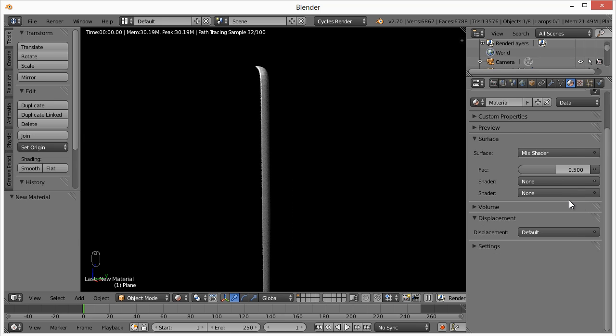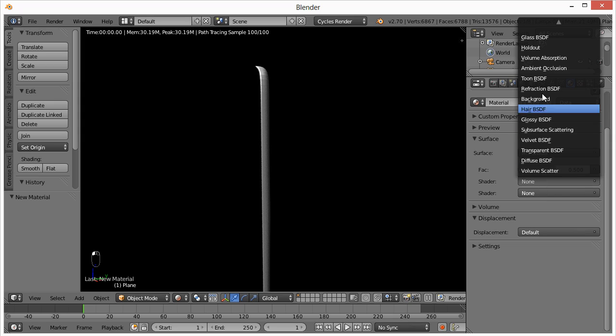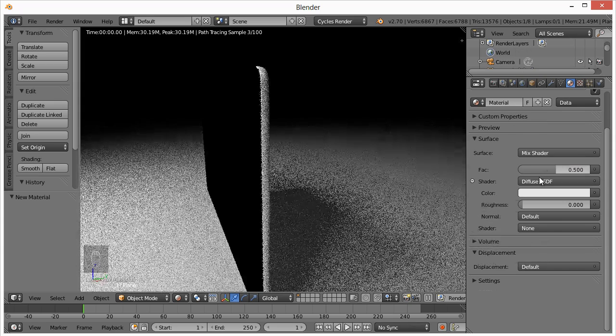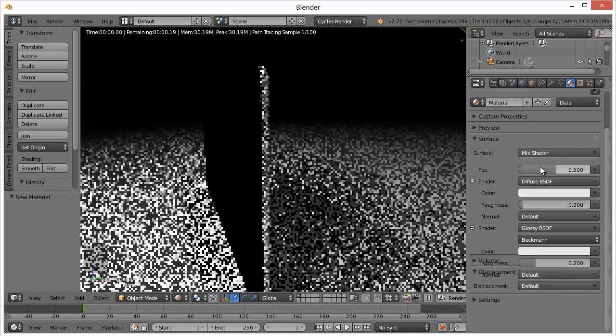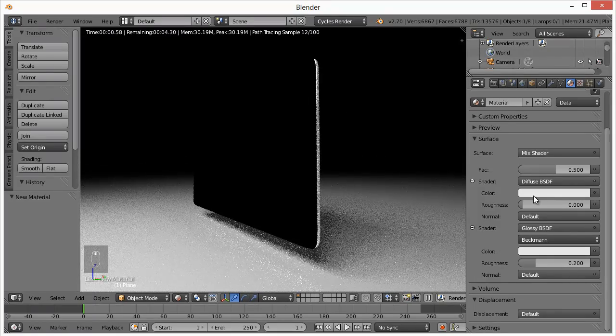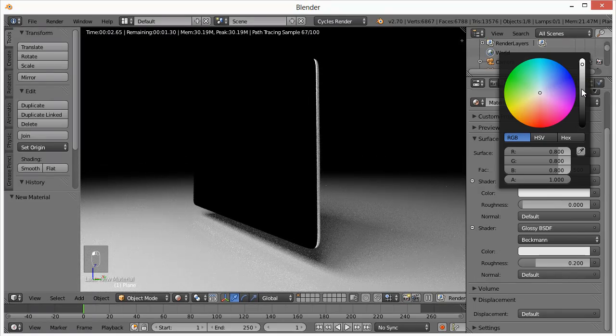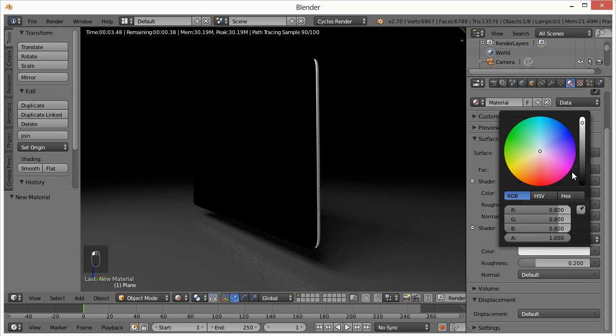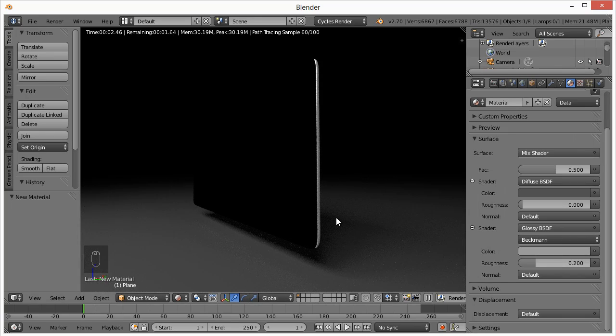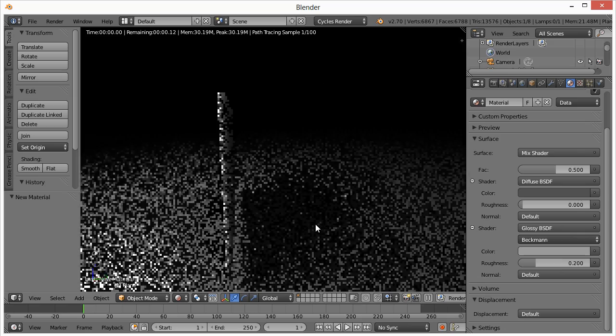Mix shader. And we'll make the top one diffuse, the bottom one glossy. Okay. And for the colors, I'm going to drop these down to gray. The top one. This one will be a little bit lighter. All right.